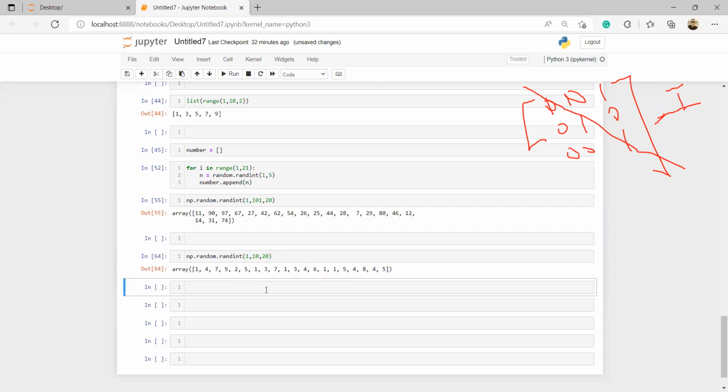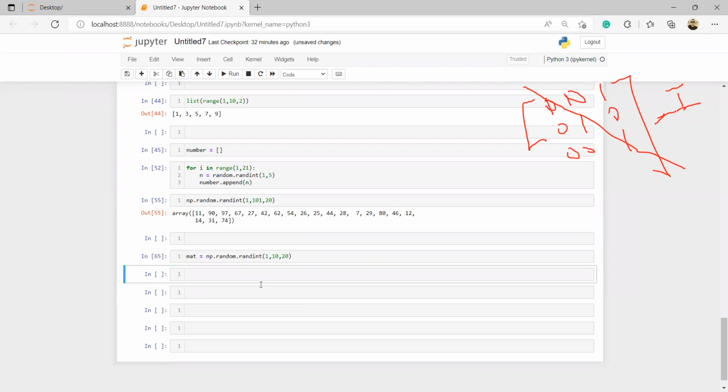So that means that 1 to 10 is giving you 1 to 9, isn't it? But give me 20 numbers there. In the same way, I can create a simple matrix. Let's put this one inside a matrix, right? We want to check the matrix.